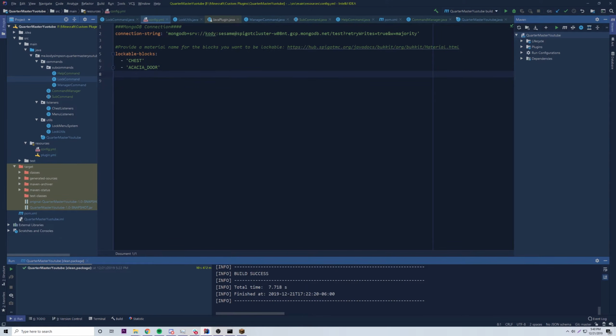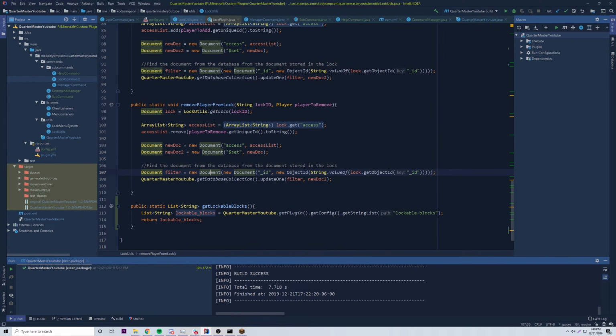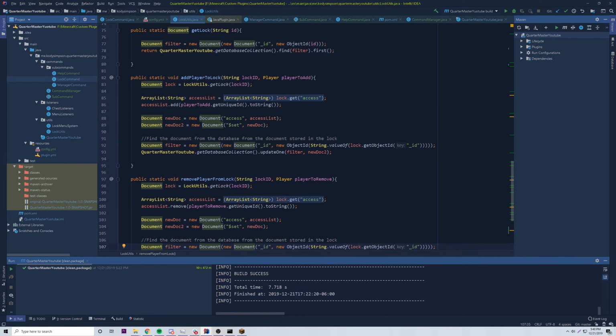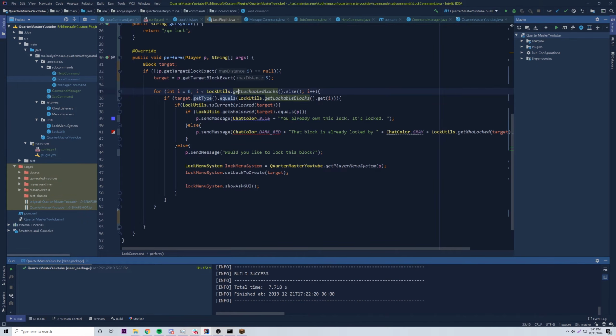And let me just add a full list here. I'll be right back. Alright, so I just added a full list of all the different blocks that they might want to be locking. There's of course many more that they can add, but this is just some of the basics. So like a chest, a trapped chest, a furnace, a regular furnace, a hopper, ender chest, birch door, acacia door, all that stuff. And then you can add as many as you want pretty much, right? And so I think that's it for that feature. I mean, basically, let's think about this. So whenever they do /qm lock, it's going to take them to this here.